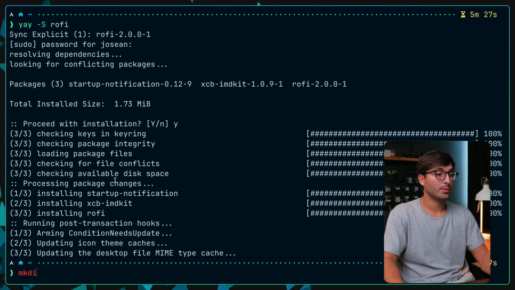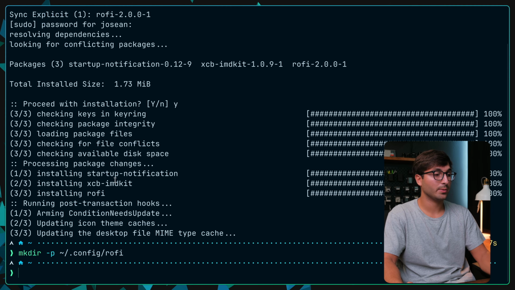We're gonna do mkdir ~/.config/rofi. I need to add here -p, just in case you don't have a .config directory. Then to apply the default configuration, we can do rofi -dump-config > ~/.config/rofi/config.rasi.